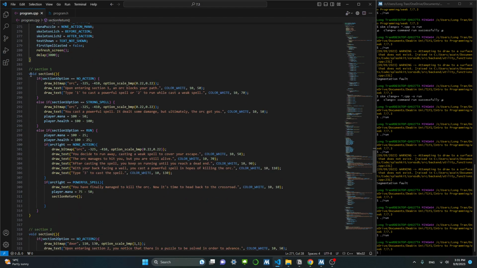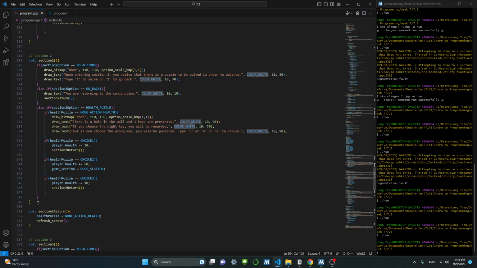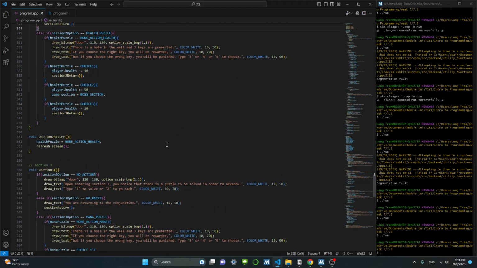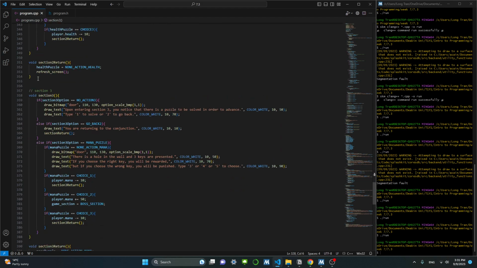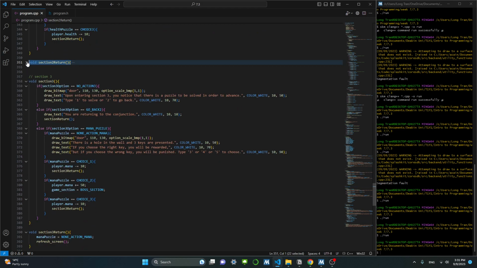So here's the code for section 1. As you can see, I load the bitmap, and I use SplashKit draw text to draw the text on the screen. The same goes for sections 2 and 3. Here's the returns.